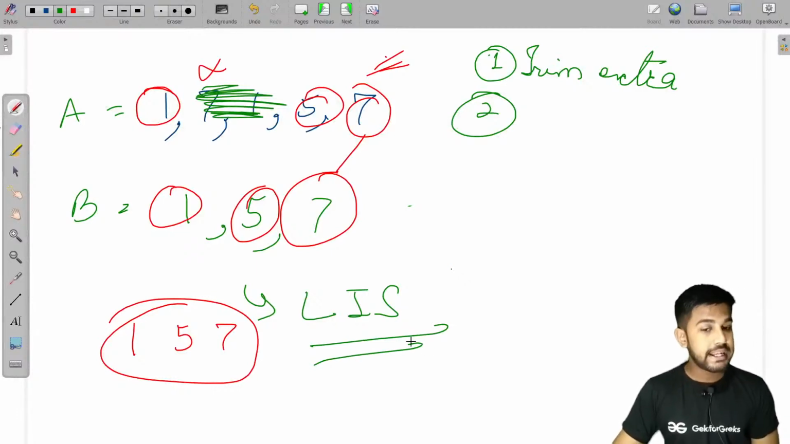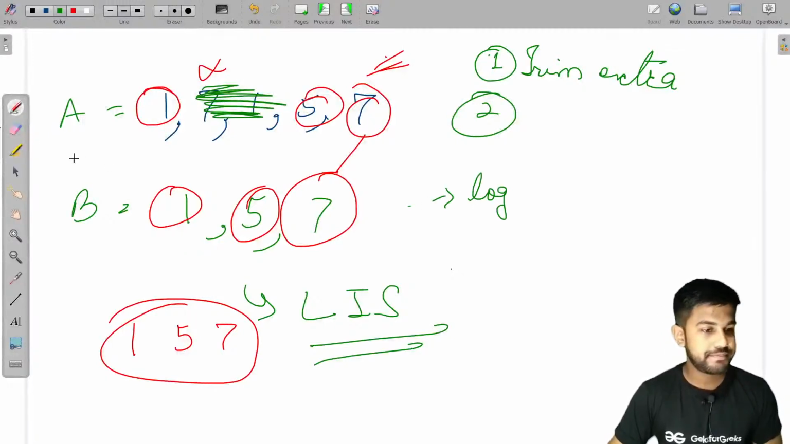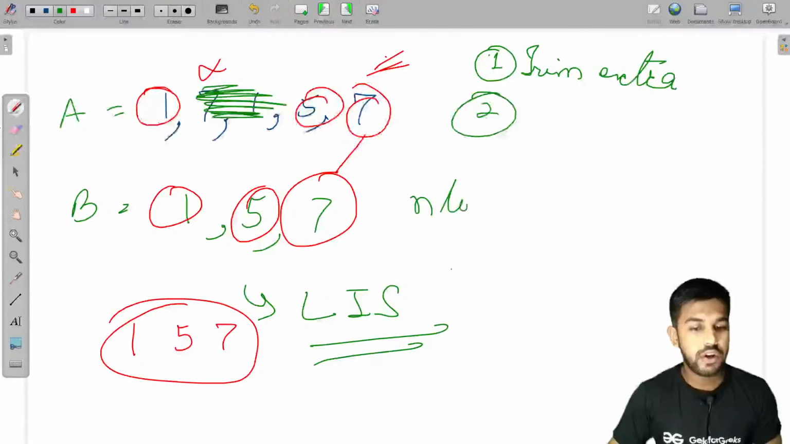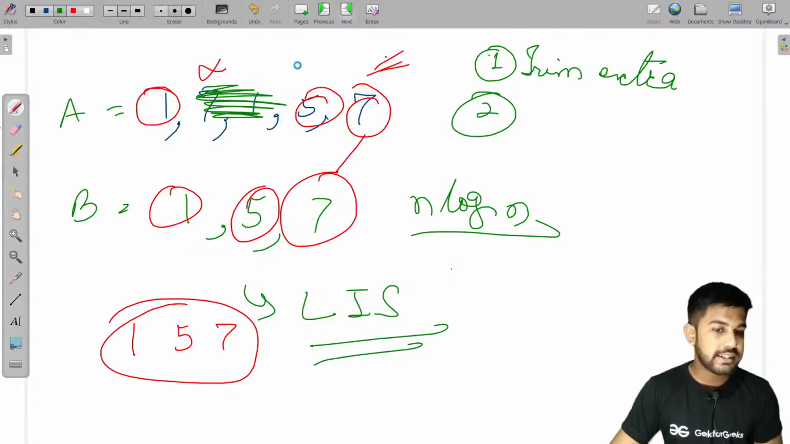This is a dynamic programming way also, but we would be doing it in n log n. So I would start discussing this. Just let me open it again because it has just now crashed.